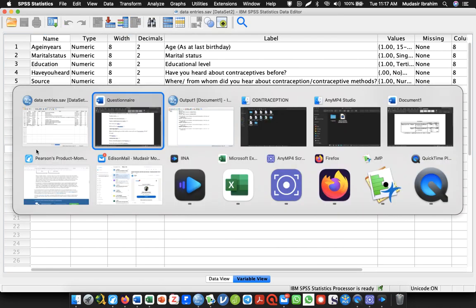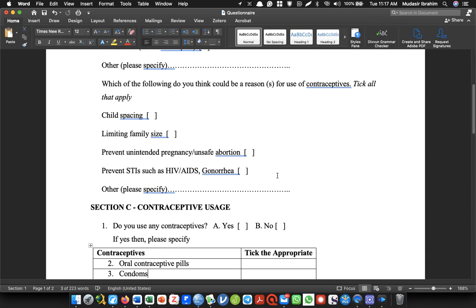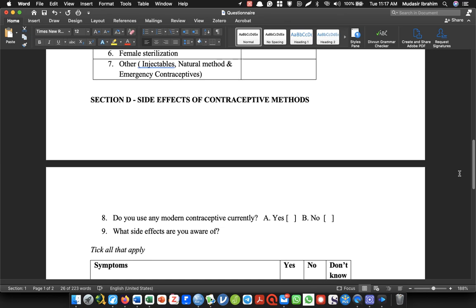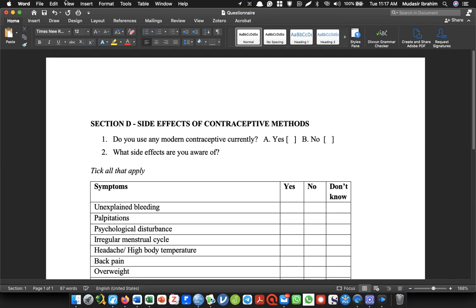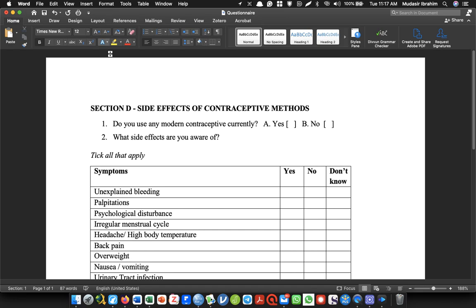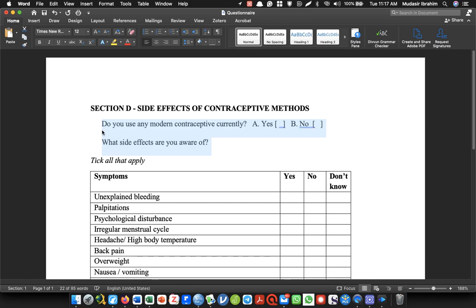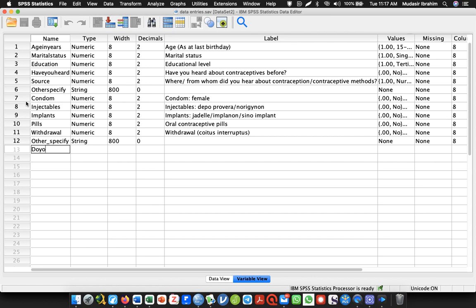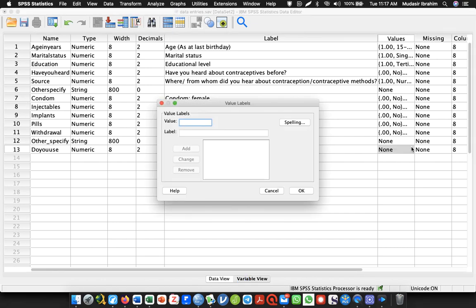So let's look for the last one and see whether, so let's say we are done with this. Let's look for the last one and see whether it's different. So let's use this. Let's say maybe I want to find out the side effects experience. So do you use modern contraceptive recently or currently? So I'll just remove the numbering, copy this. So I can just put here, do you use? That's all. I click here, I paste. So I put 0 as no, 1 as yes, and I click OK.